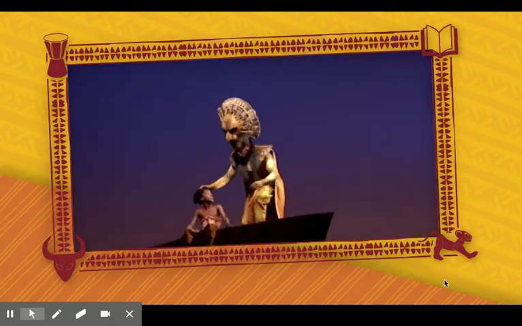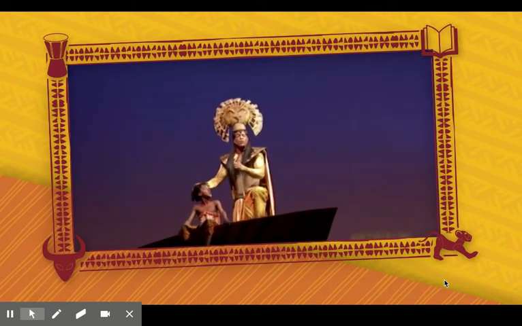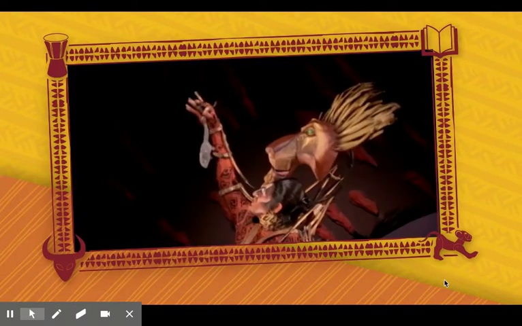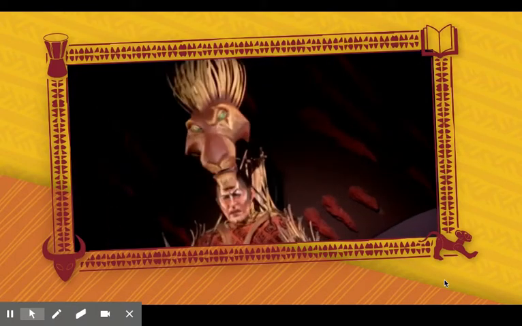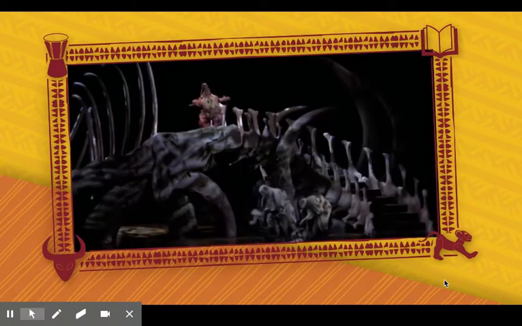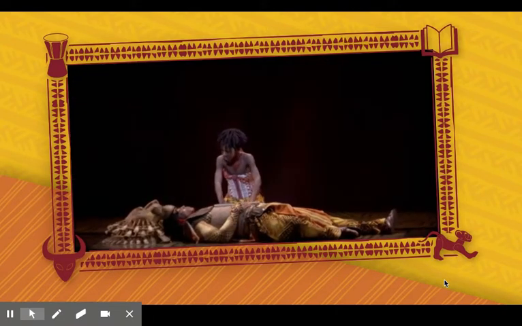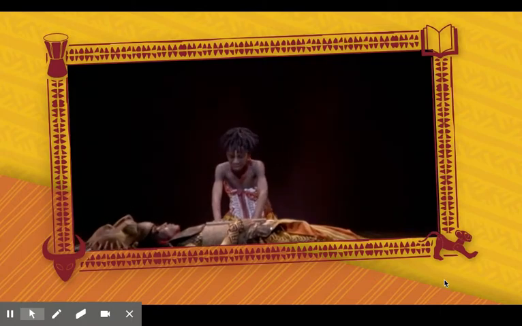The king, Mufasa, teaches young Simba about the circle of life and tells Simba he will become the new king. Simba's jealous Uncle Scar plots to kill Mufasa during a stampede and then steal the throne. After Mufasa's death, Simba feels responsible and runs away from the Pride Lands.